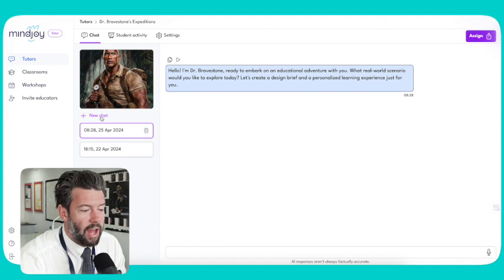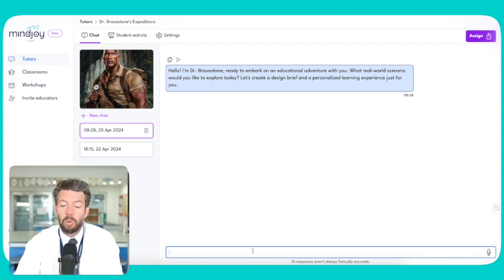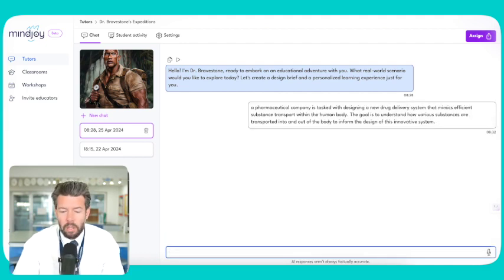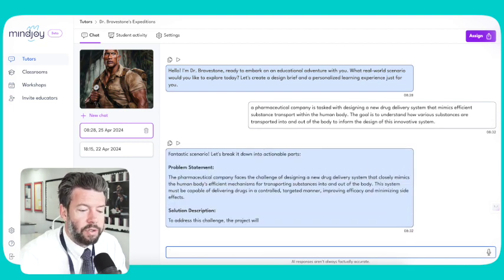So in this one, I've set him as Dr. Bravestone, and we're going to go on an educational adventure. What the students have to do first and foremost is put in their real world scenario. That would be something that I would give them as the class, so maybe a choice of 5 in this case. I've picked out one of the briefs I gave to my class actually. We were learning about gas exchange in biology. In this case, it says a pharmaceutical company is tasked with designing a new drug. We can read from there.